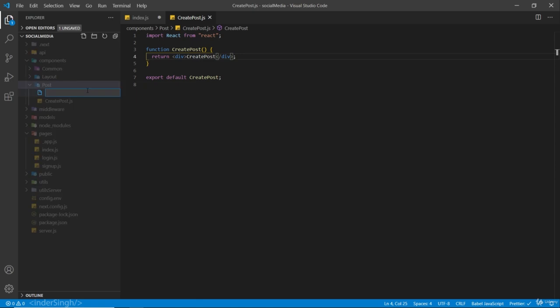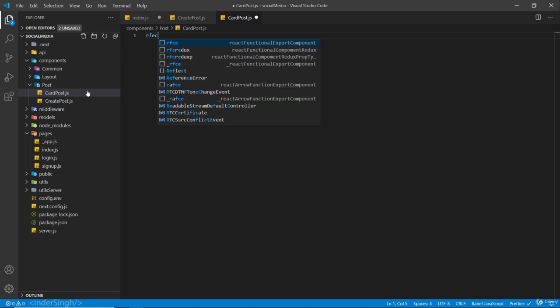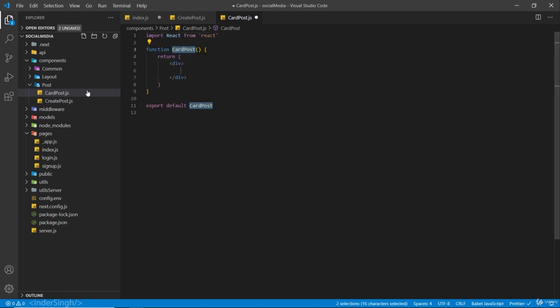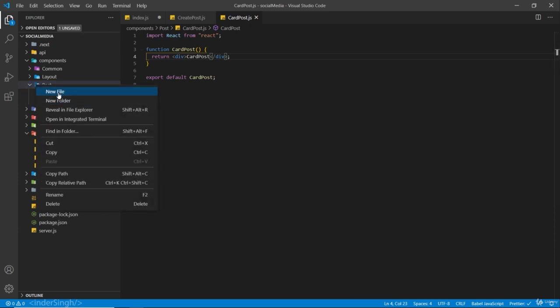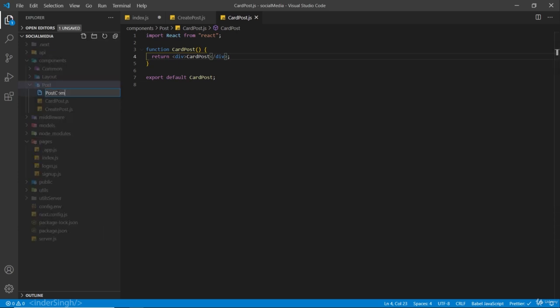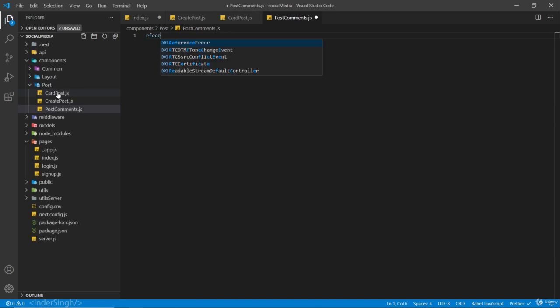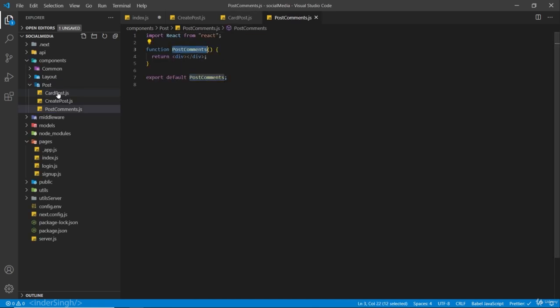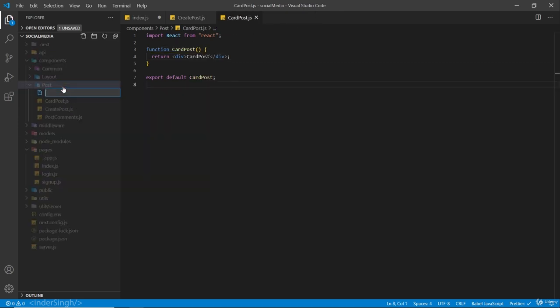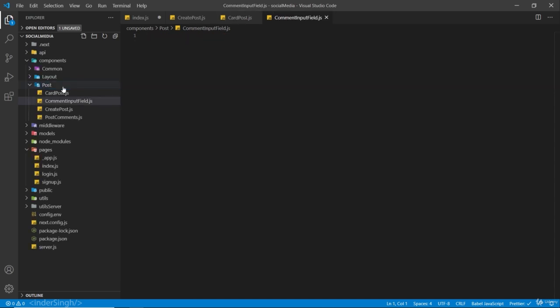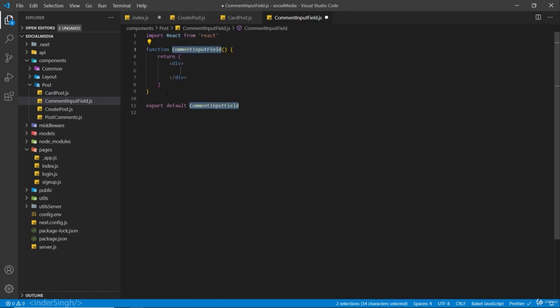And the second one is going to be card post.js. Again, just a React component. And the next one is going to be post comments.js. And after this, we are going to have another file, comment input field.js. And again, just the React component.